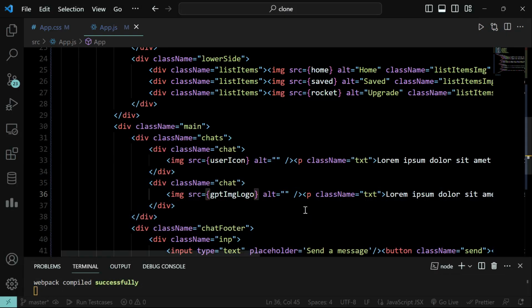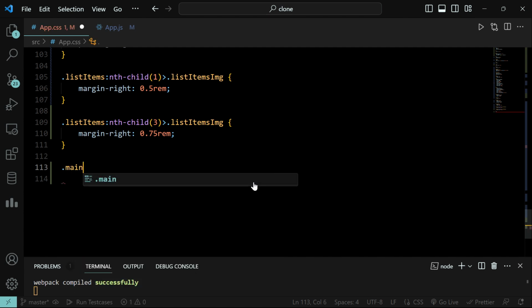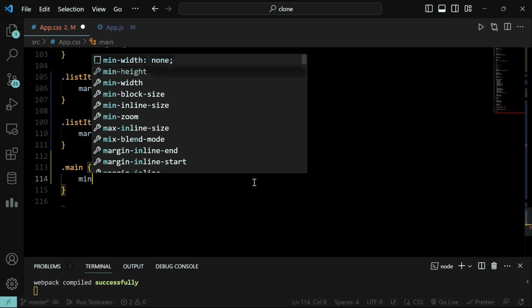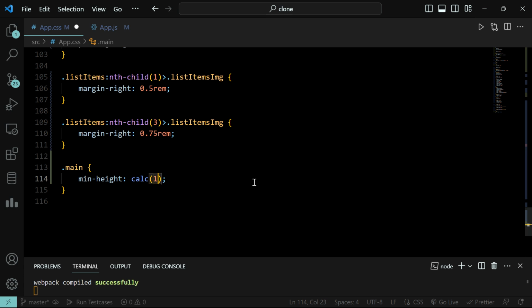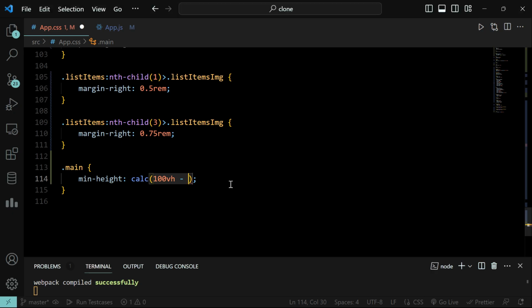For that, we need to get back to the app.css and start with the main. So .main needs a min height for the first thing. The min height will be, we can use the calc function and calculate 100vh minus whatever size, so we can just use a random value like 14 rem. So this will be the min height of the main division.